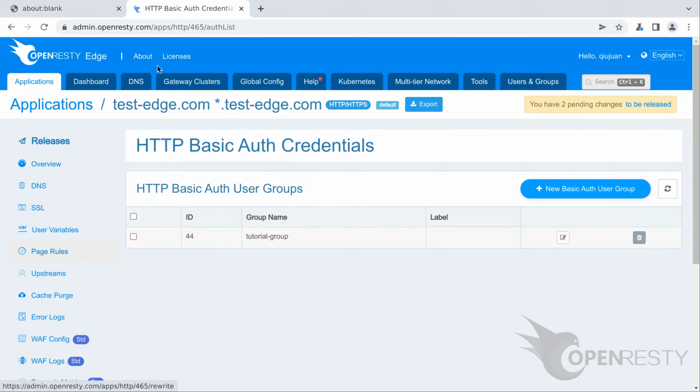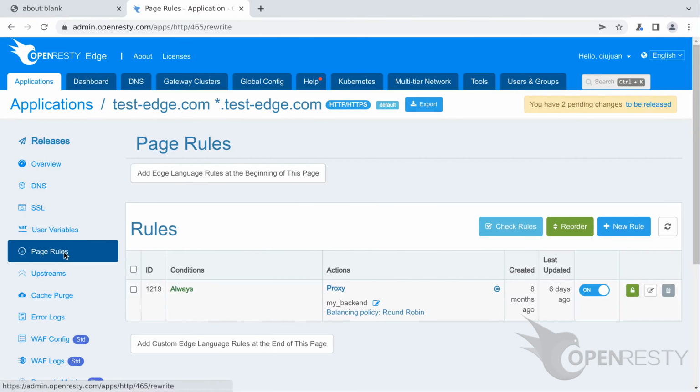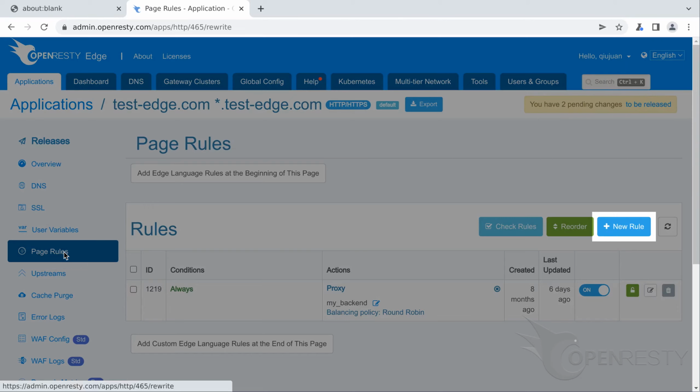Go to the page rules page to actually enable basic authentication. This existing page rule already sets up a reverse proxy to a predefined upstream. We covered this in an earlier tutorial. Let's add a new page rule.